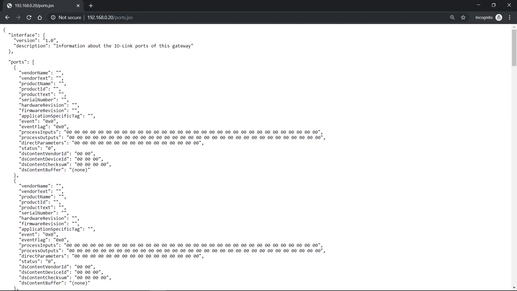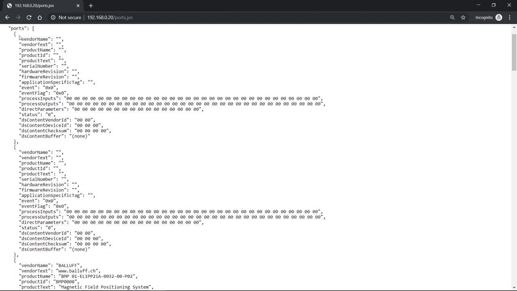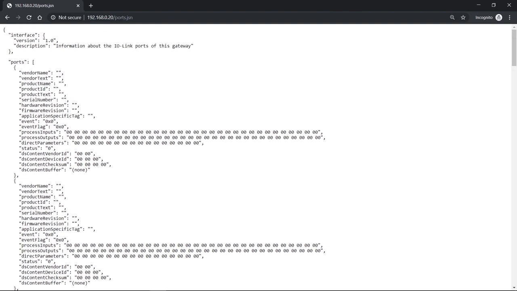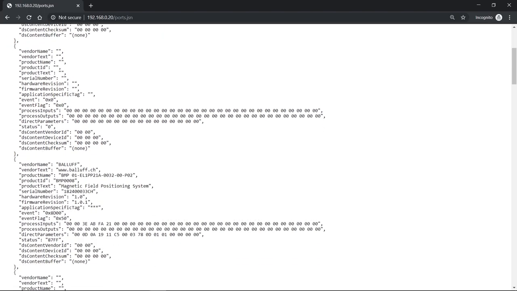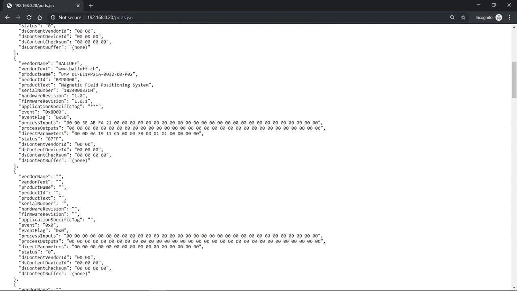And in the property ports, you have a list. And behind this list, you have several entries. So for example, you can find metadata, like vendor name, product ID, process data inputs, and process data outputs. And it starts with port 0, so that's port 1. And we have a device on port 3 connected, so I can see the connected device and its data accordingly here.